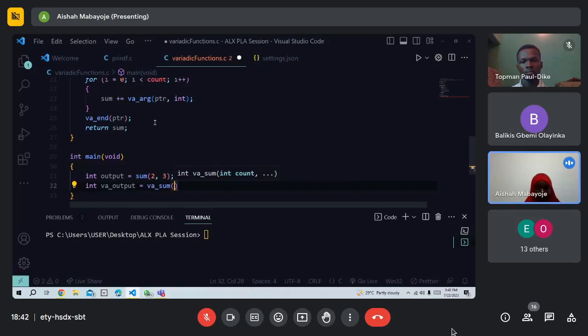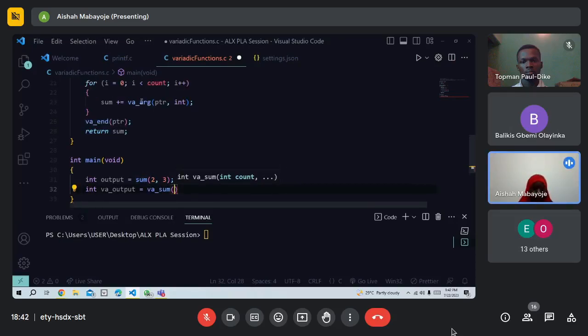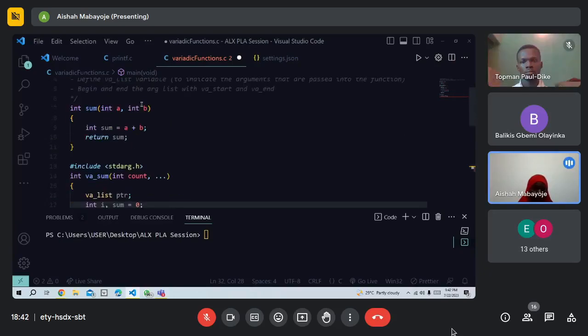I didn't declare two anywhere. Look, this one is just sum. This one is va_sum. There are two different functions. Can you see? This one is sum, and this one is va_sum. Okay, now I get it. There are two separate functions. Yes.